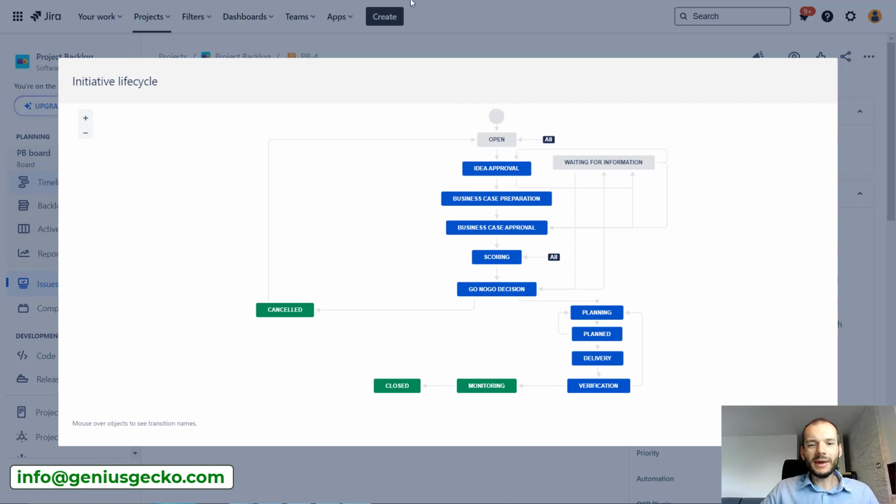Okay, so you may already recognize this workflow. This is the last video we'll be seeing it. But what this one is all about. So this workflow shows the life cycle of an initiative, right? From the idea through business case preparation, scoring, decision whether we want to proceed with implementation of this idea or not, to planning and then delivery.